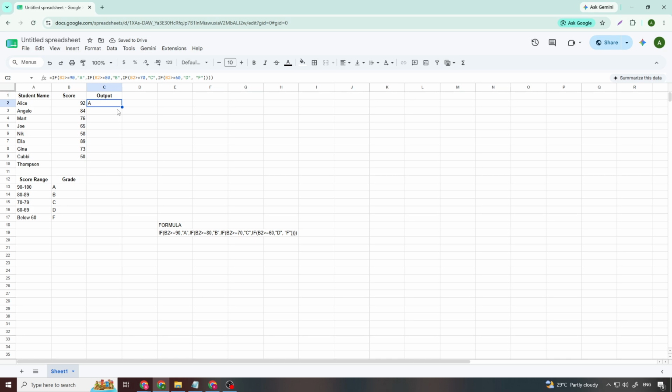Next, select the cell with the formula and move your cursor to the small square in the bottom right corner. Click and drag the fill handle down the column to copy the formula to the remaining rows. The grades will automatically update based on each student's score. If the results don't look correct, double-check the score ranges and comparison symbols in your formula.